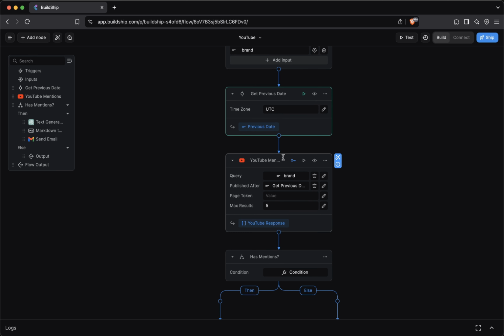Next, we have our YouTube node. This node is responsible for scanning YouTube for any mentions of the brand we give it. For the search query, we're using the brand input. And as we've previously just explained, we want to specify a publish after date. The node will only return mentions that are published after the date we specify here. As you can see, we're using the output of the get previous date node. Lastly, we're limiting the total number of mentions to return to just 5. And that's a quick explanation of the YouTube mentions node.